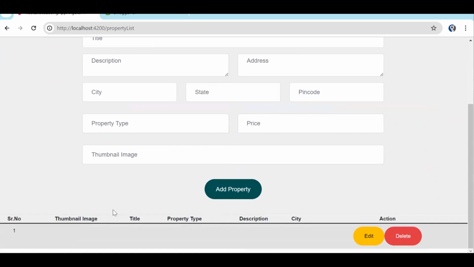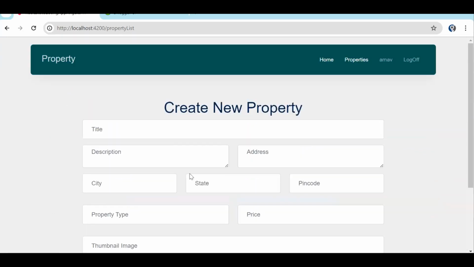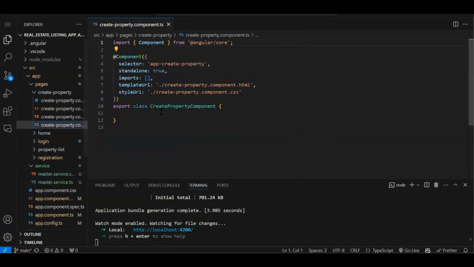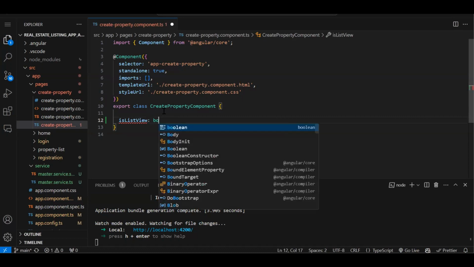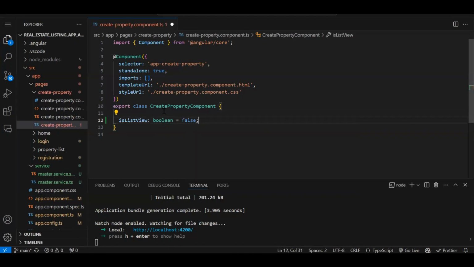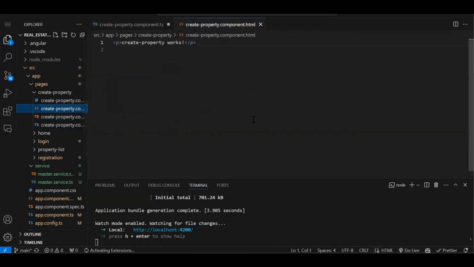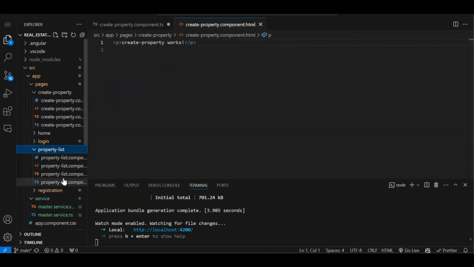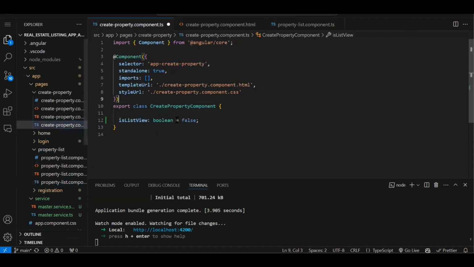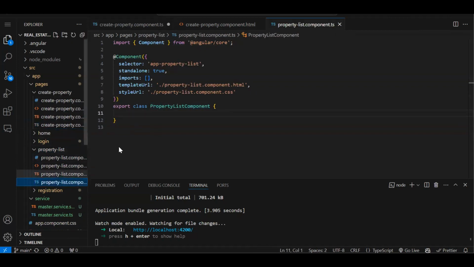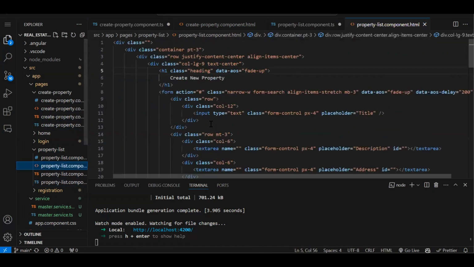So here you can see we have the table and the form also. So what we need to do, we just need to have a button over here so that we can toggle between the list view and the form view. So let's close everything. In the create property, I will create a variable isListView with data type boolean, by default false. And this variable will decide what we need to show. This component wouldn't be of use because only one component we have to create the property and to list also.